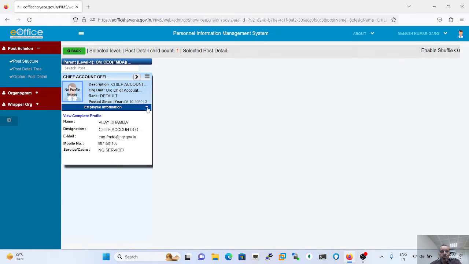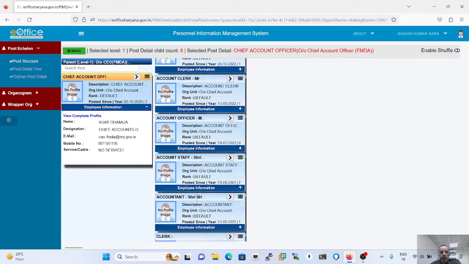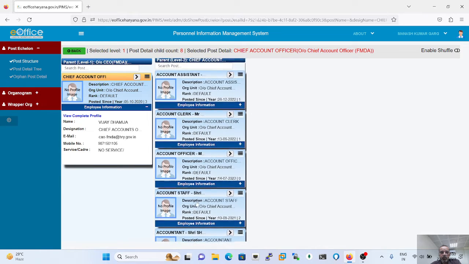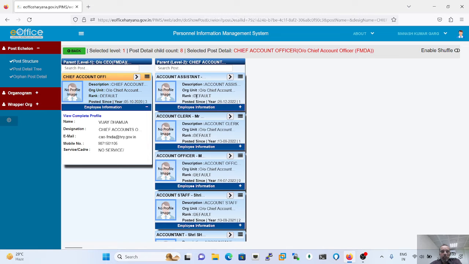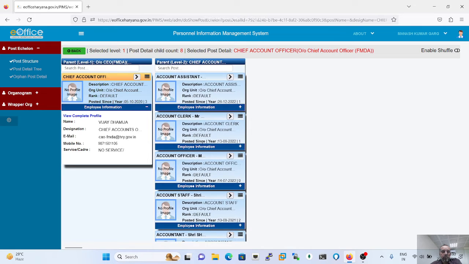For the newly created employee's post, we just click on the arrow button. When we click on the arrow button, the employees who already worked with this post of chief account officer will be displayed over there. These are the details of employees who already worked with the chief account officer. For this reason, we are just working on how to post a newly created employee.